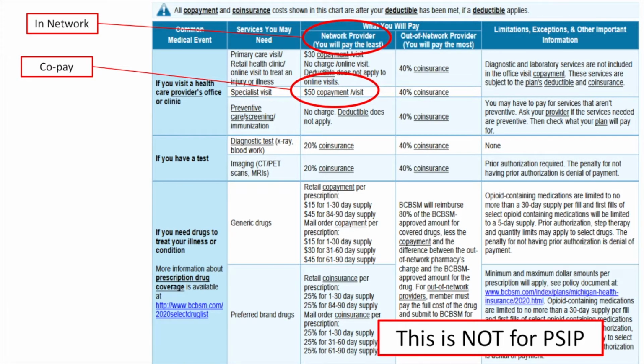An example of a copay is the $50 copay per visit at an in-network specialist. An example of a coinsurance is the 20% coinsurance for in-network diagnostic tests compared to the 40% coinsurance for out-of-network diagnostic tests. As I have emphasized this entire video, you should find out the details of your plan so you know how to be the best healthcare consumer.